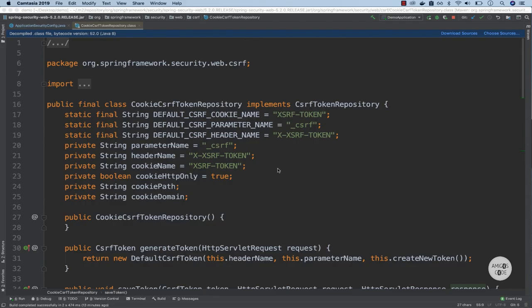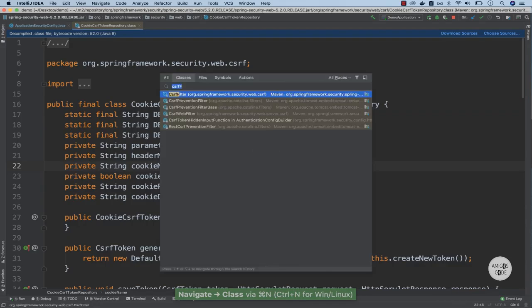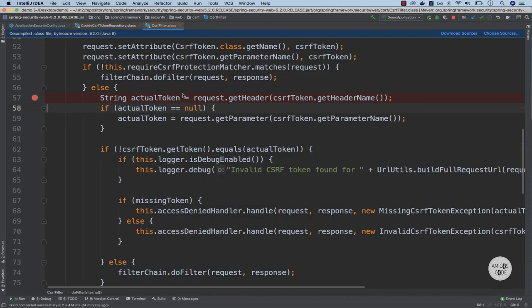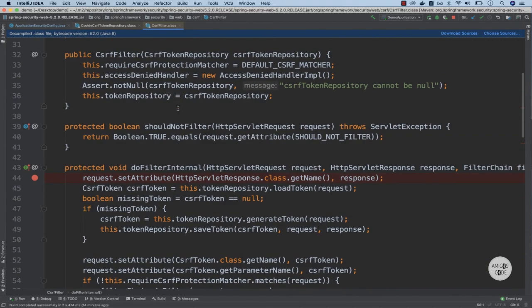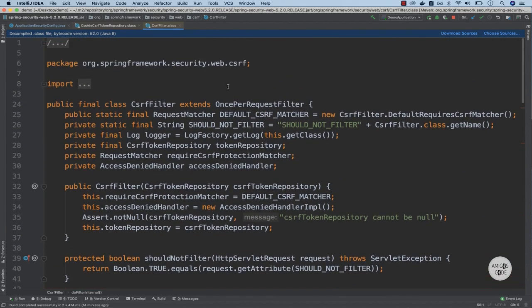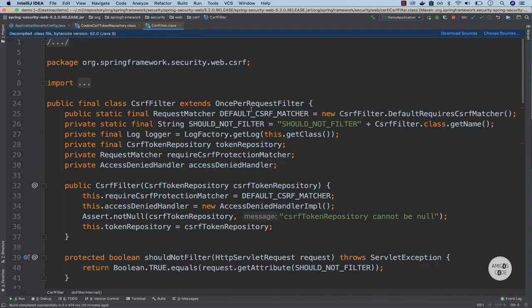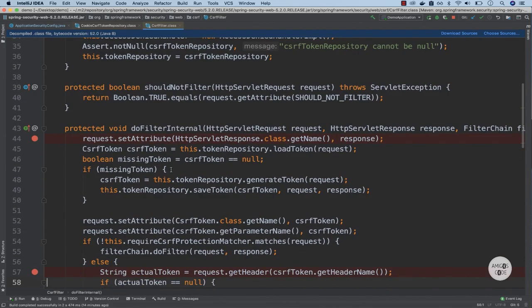So basically, go ahead and read this class to get a full understanding of how this works. And finally, another class that I want to show you is this one. Go ahead and press Command N and then search for CsrfFilter. This one is from Spring Framework Security, the very first one. Go ahead and click on it. Basically, this class is a filter that runs once per request.